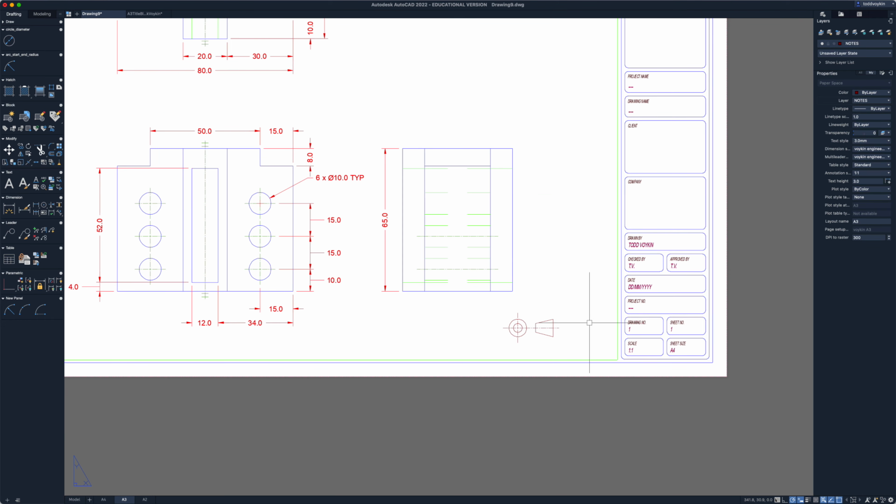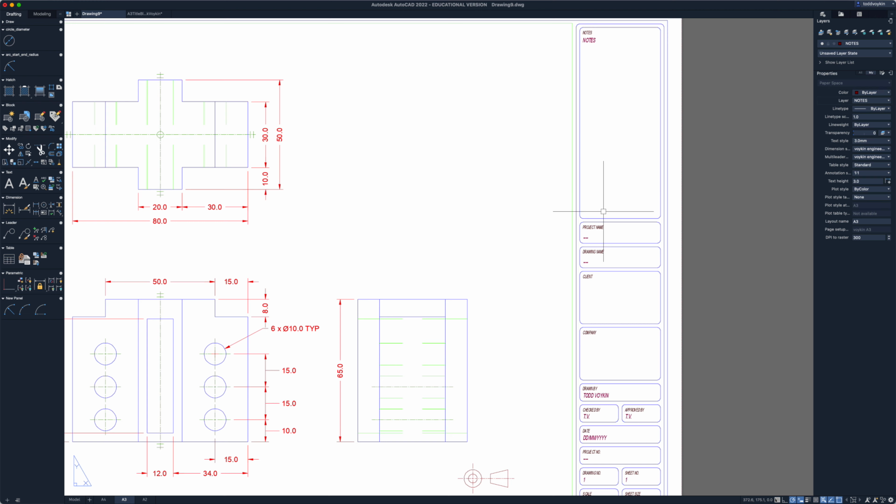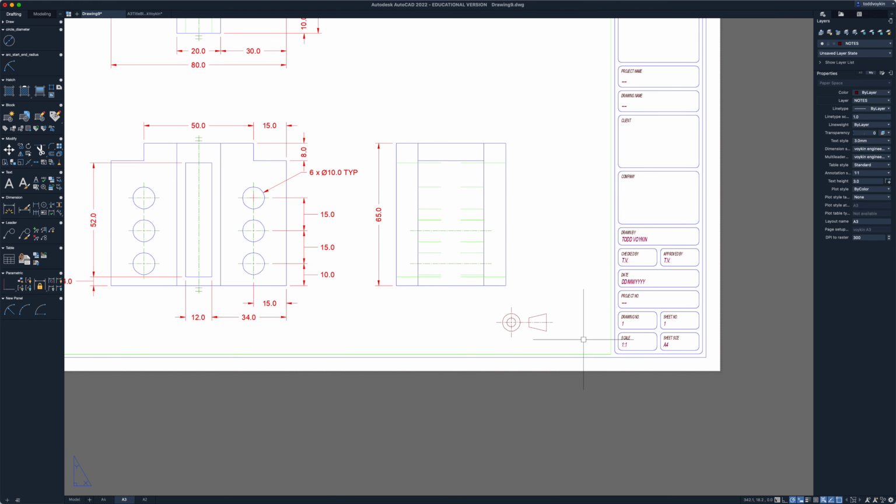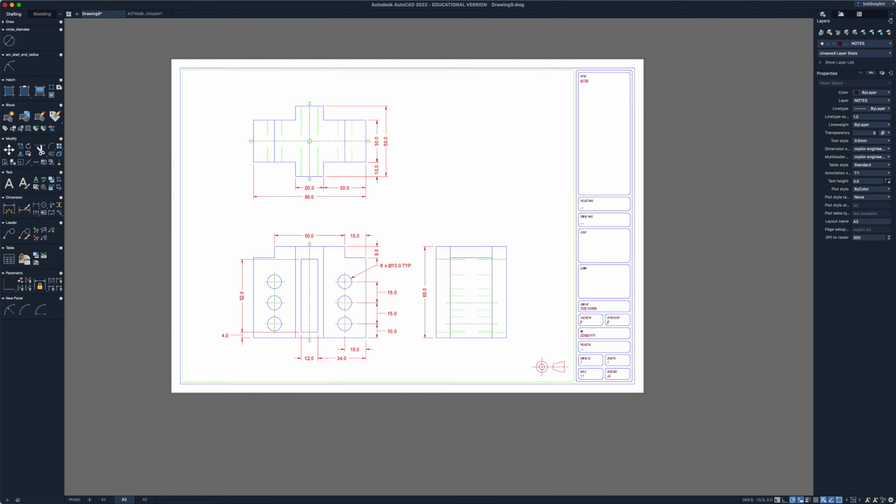I could move it up into this notes section, or I didn't make a section on here, so it just needs to be on the drawing somewhere. I'm going to move this sort of down and over there like that. Okay, now I know that it is a drawing that is in third angle projection.